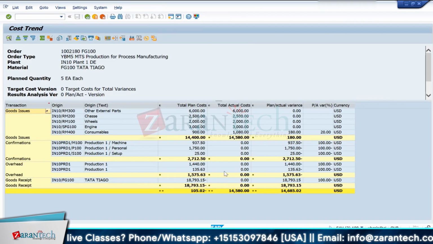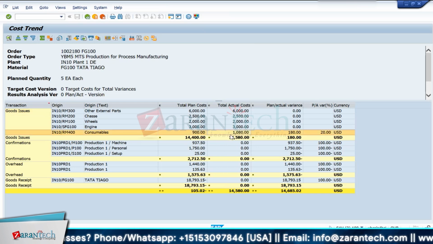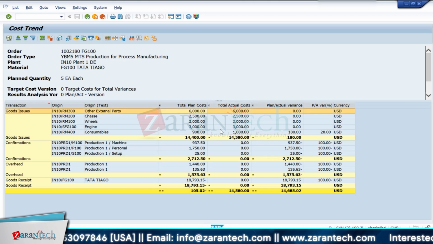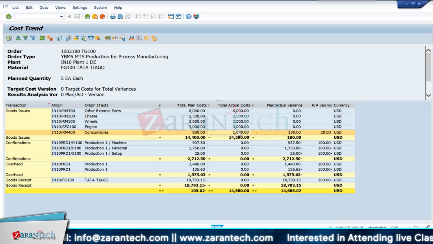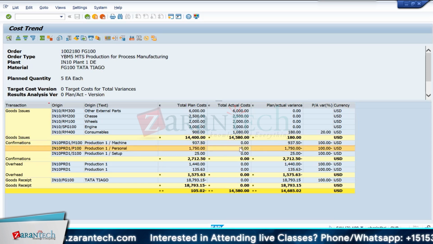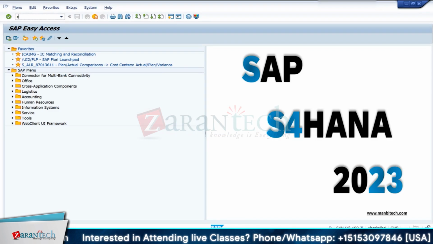So actual cost is posted. So here we got 180 USD as a variance, right? So rest all same, like your plan cost and actual cost is similar, but the only thing is here we have some kind of deviation since we have used extra quantity. Okay. Now let's go to the second transaction, confirmation. We will do the activity confirmation. Okay. This is also not our transaction, CO11N.